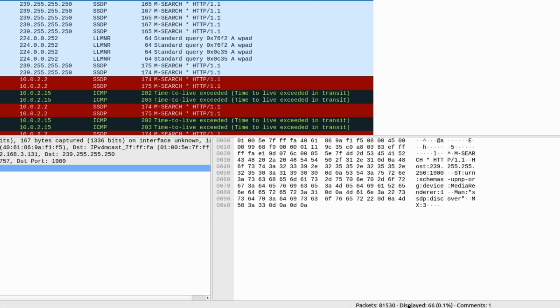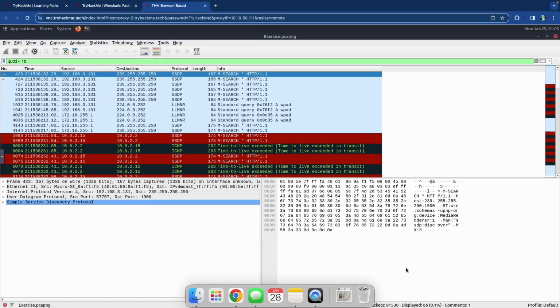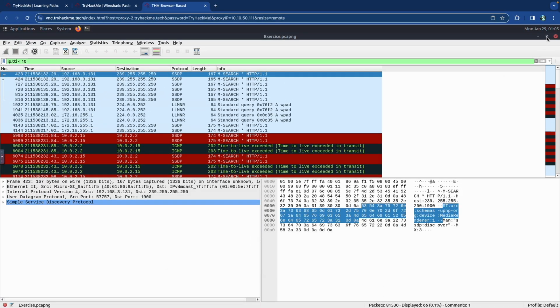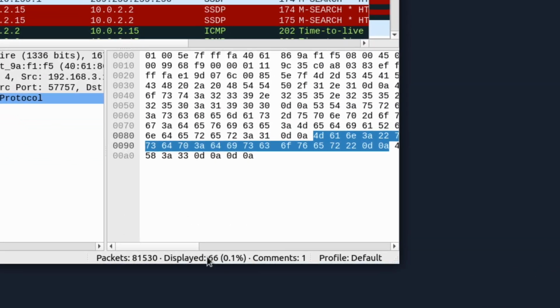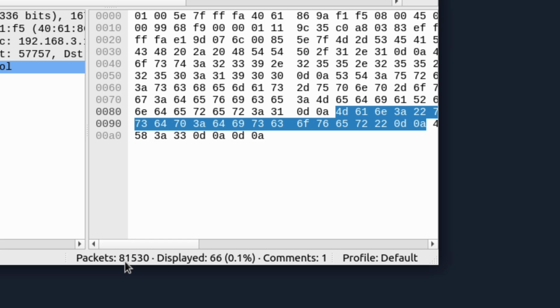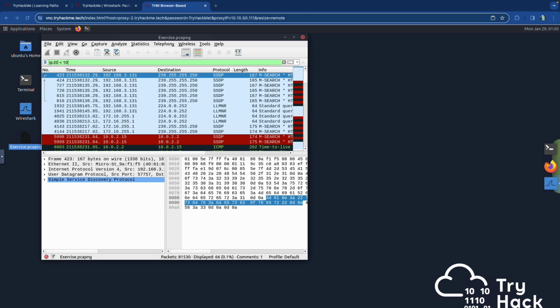Out of 81,530, there are 66 displayed. Since I have to show you that, I'm going to shrink this so that we can more easily zoom in to this bottom portion right here. Out of the 81,000 packets, there are 66 of them that have a time to live of less than 10, I guess. So we're going to answer that, and hopefully that'll be the right answer. And 66 is the right answer.